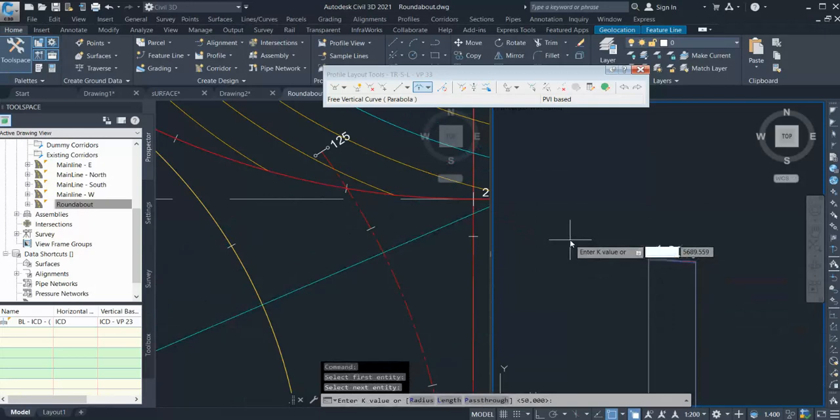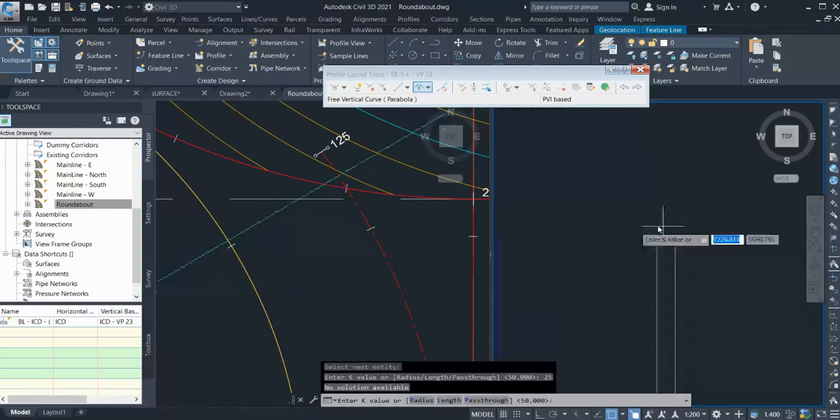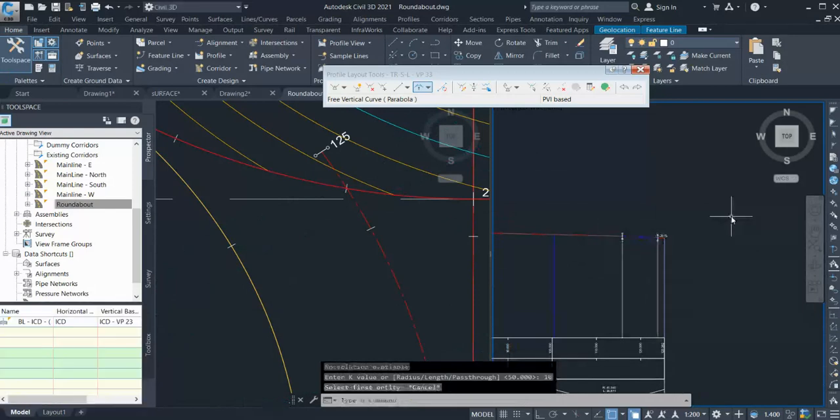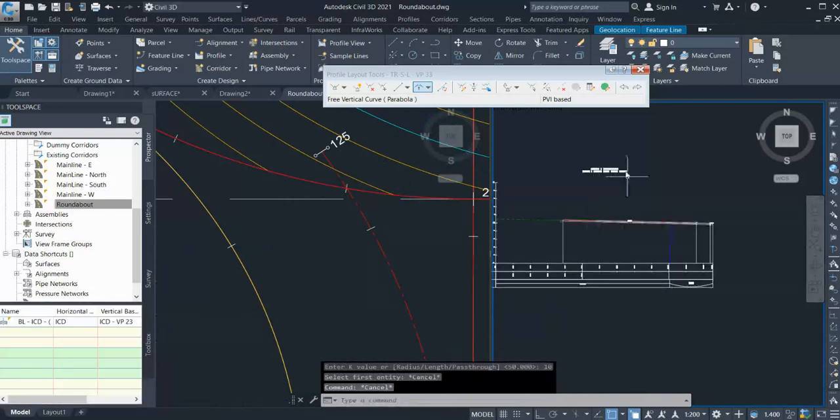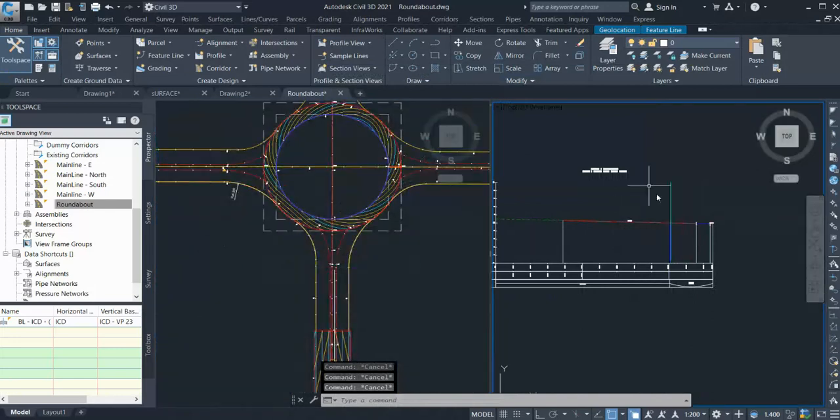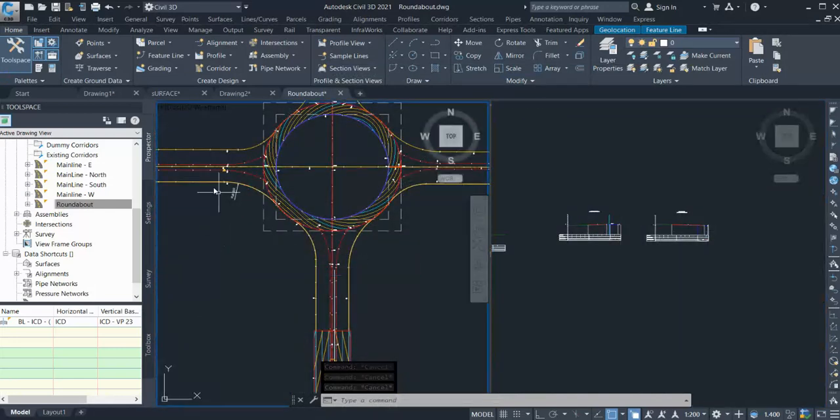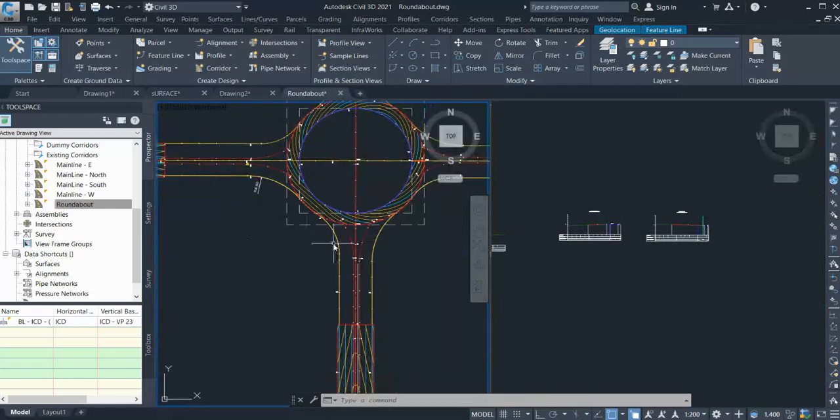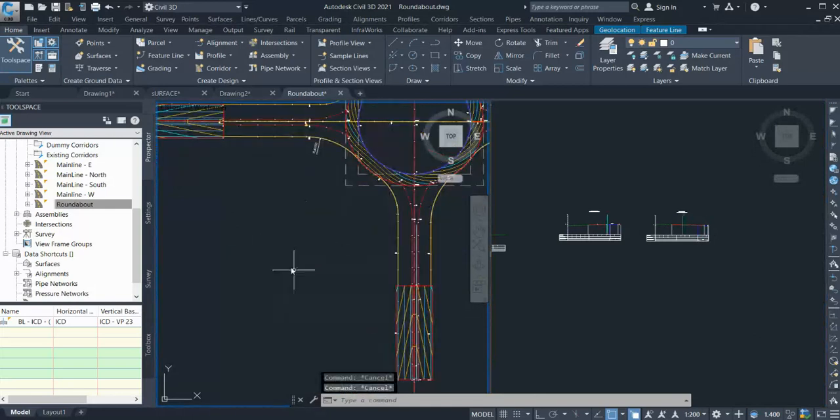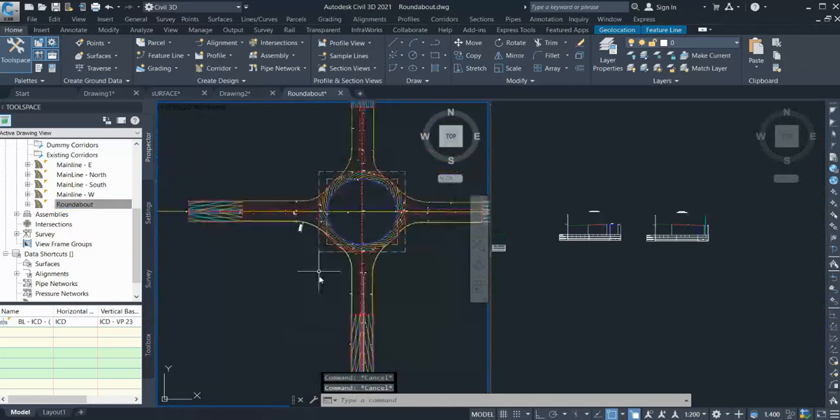K value 25, enter, or 10, enter, and that's done. Okay, so I have both the profiles. I have profiles for this arm and this arm. So let's create the corridor now. This time I create all the corridor in the roundabout corridor itself, so I can have a complete corridor of this.